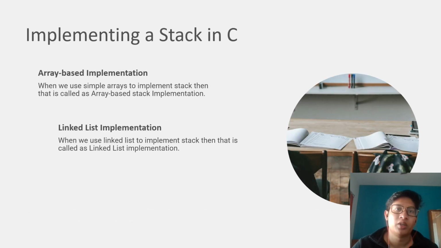Now, implementing a stack in C. For beginners, there are two main methods: array-based implementation and linked list implementation. When we use simple arrays to implement stacks, that is called array-based stack implementation. When we use a linked list to implement a stack, that is called linked list implementation.